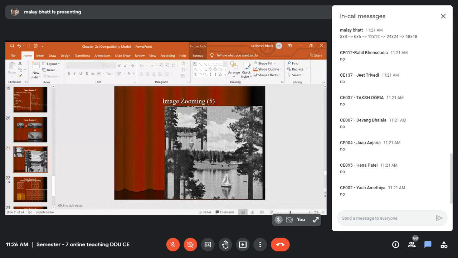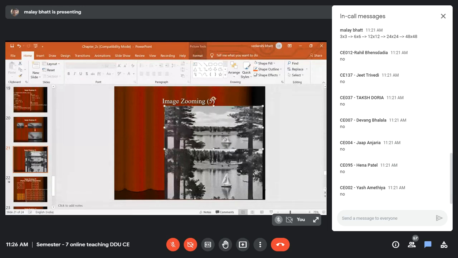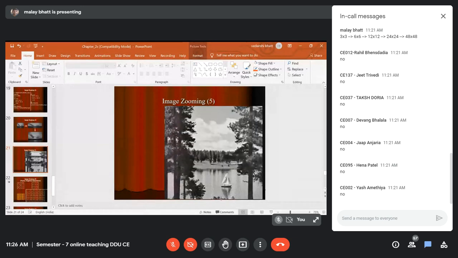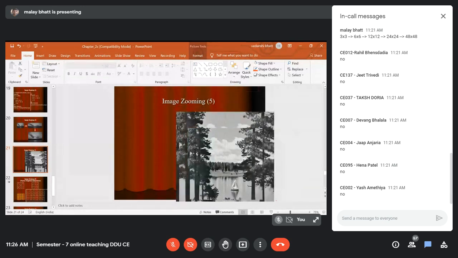We are applying this pixel replication here. So when you double it, it will increase the number of rows, columns. And when you further apply on the rows, you will get this kind of output image. So we have applied this pixel replication on rows and columns.